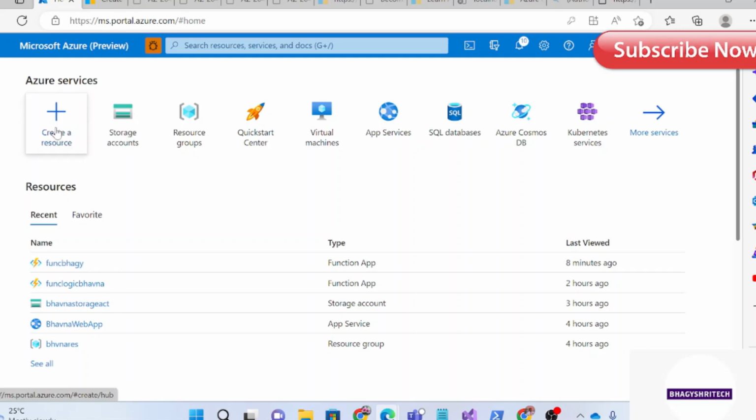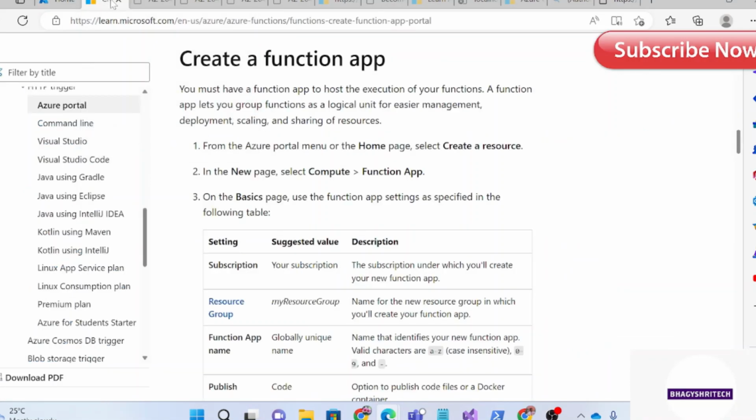Hello everyone, today we are going to create a Microsoft Azure function with the help of this Azure documentation which is provided from Microsoft. So let's start. We will first refer to the Microsoft documentation. According to that, we are creating the function and we will test whether it is working or not.